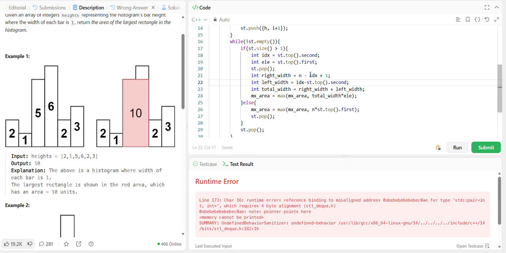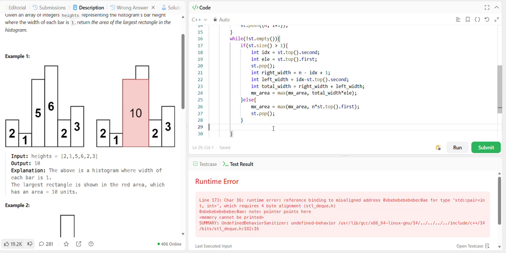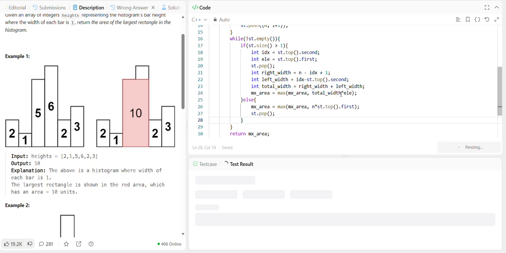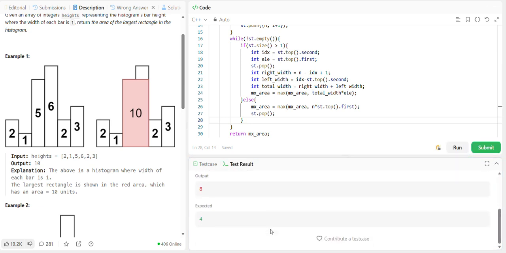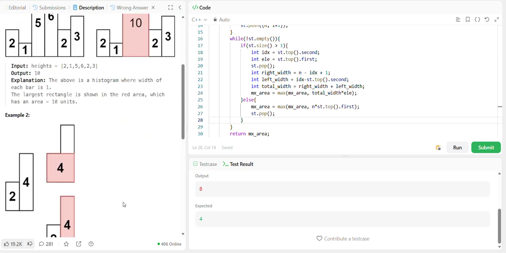So if st dot size is greater than 1 and we are getting index is equal to this, and okay, we are popping it again here. That is what is causing the issue. Let's run again. Okay, now we are getting 8 as an answer here, which is pretty much wrong.